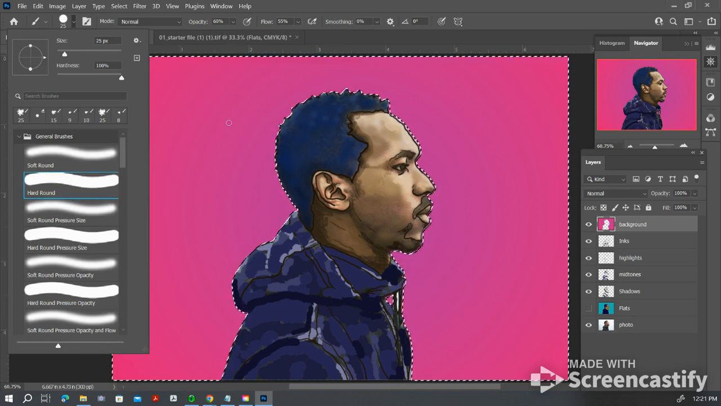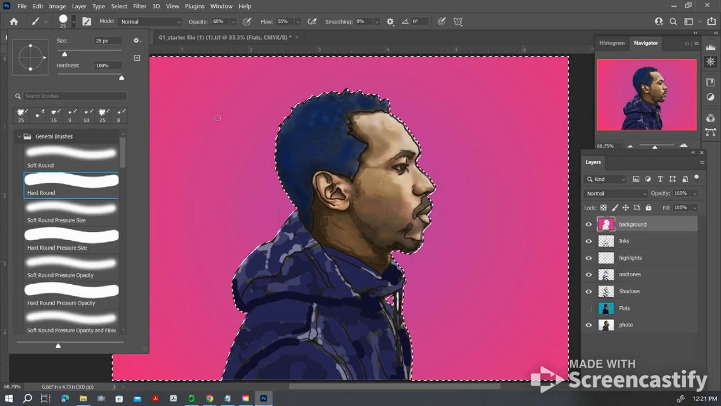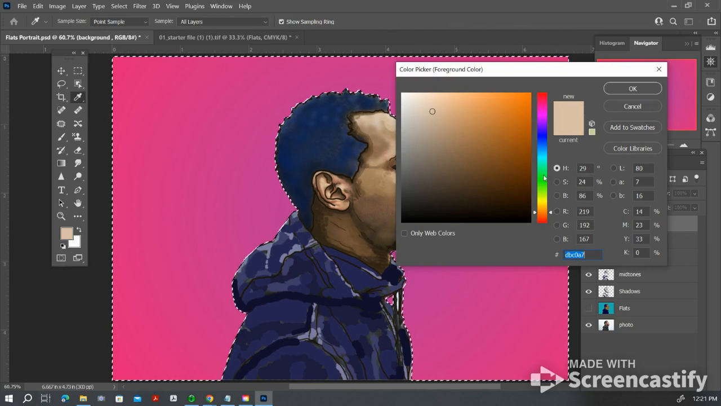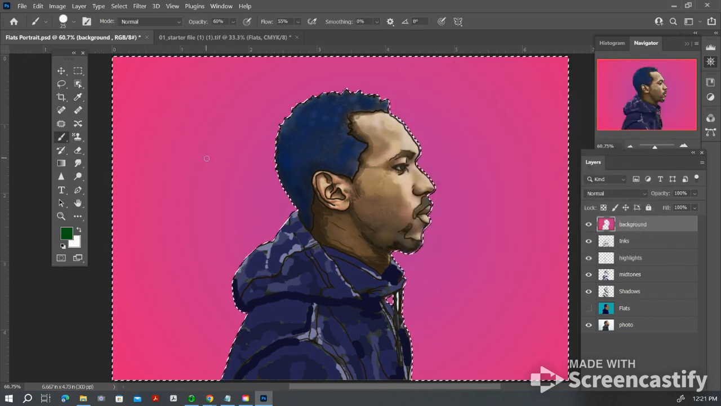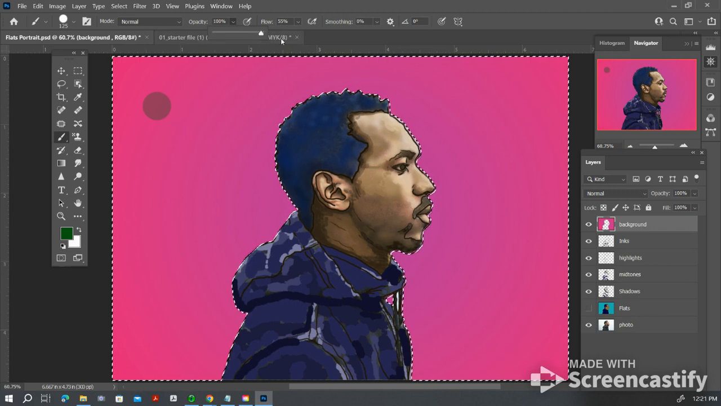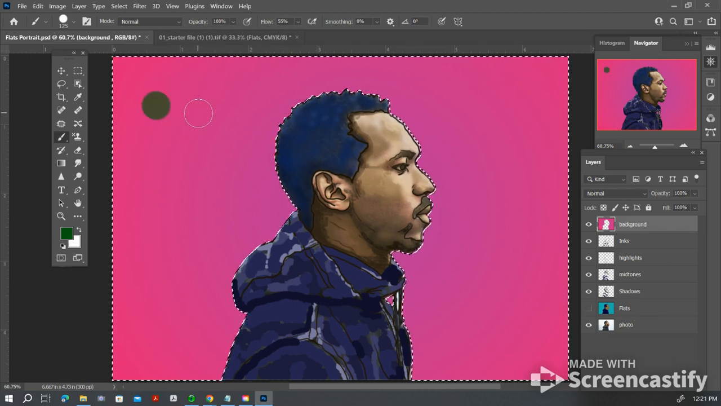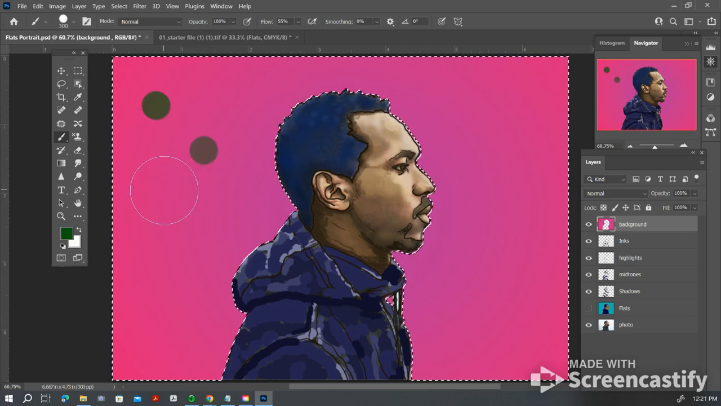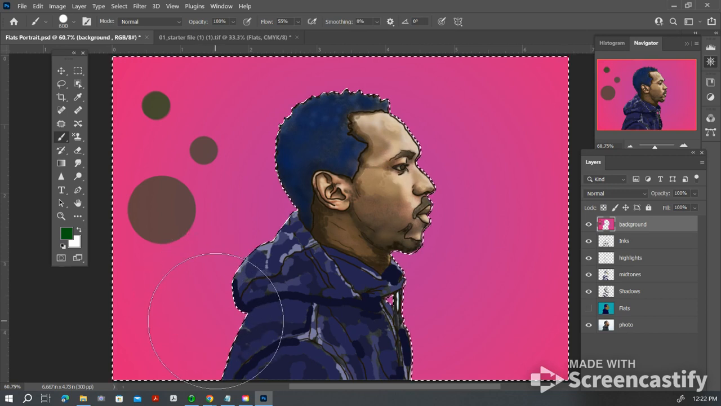If you go with a hard round, then you're going to have these shapes that are very distinct with nice, clean, sharp edges. So I'm going to grab a different color, maybe something that complements this red and pink, like a dark green. And I'm using my bracket keys to make my brush bigger or smaller. So I had my opacity at a low opacity, so we'll crank that up again. Yeah, that's more like it.